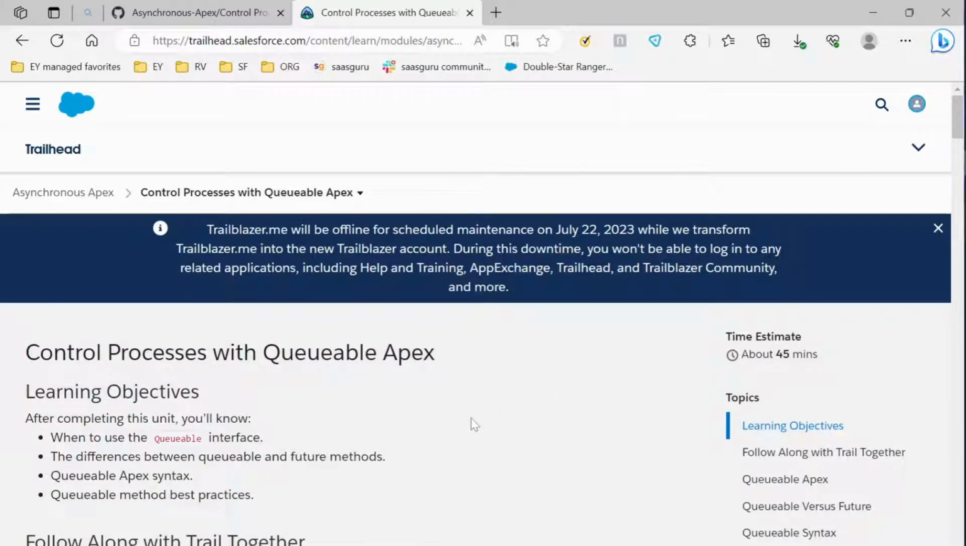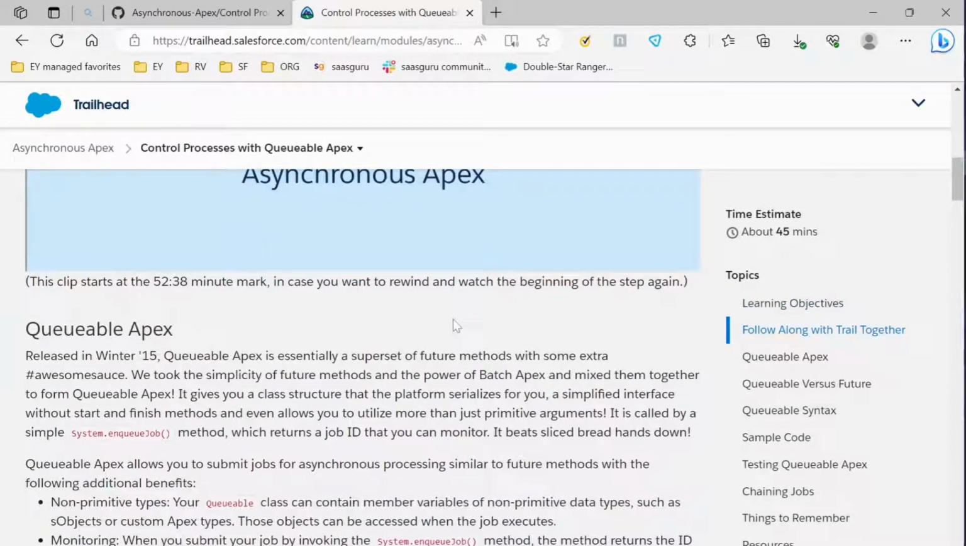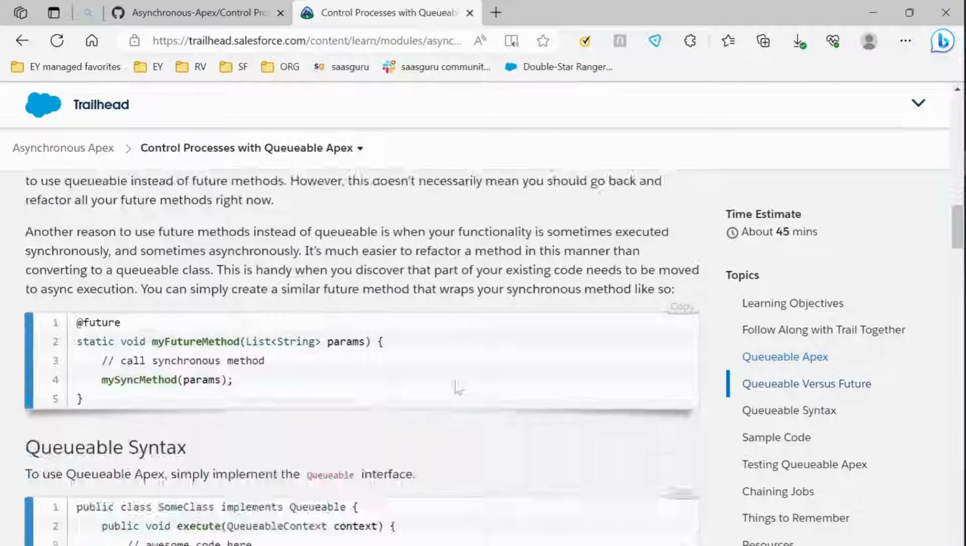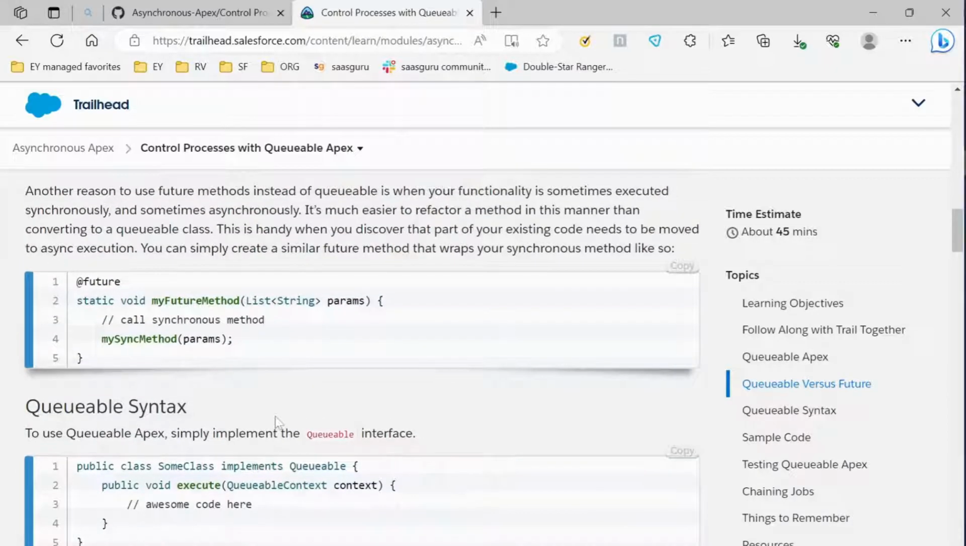So Queueable Apex is a kind of asynchronous Apex, and it is similar to both batch and future methods. It has features of both. Why? Because Queueable Apex is a class structure, and it implements an interface called Queueable, and it has only one method, execute. Hence you get rid of the start and finish methods of the batch classes. So this is the similarity to a batch class in Queueable.